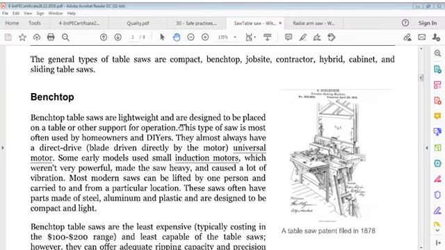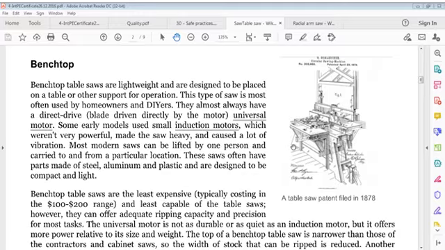Now we'll go to what is a bench top saw. This is bench top here. Bench top table saws are lightweight and are designed to be placed on a table or other support for operation. This type of saw is most often used by homeowners and DIYers. They almost always have a direct drive, the blade driven directly by a universal motor. Some early models used small induction motors, which weren't very powerful.